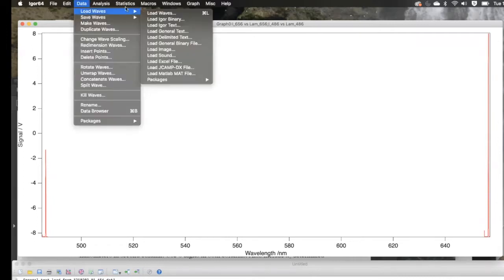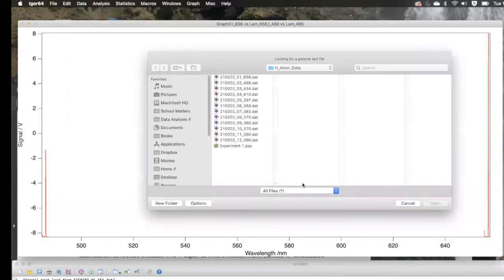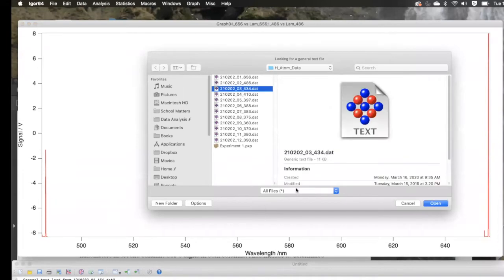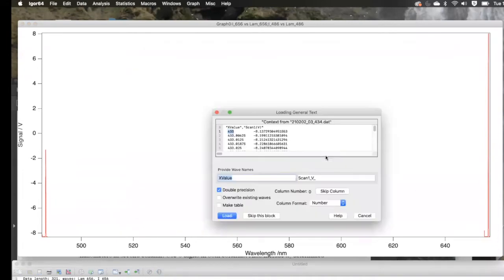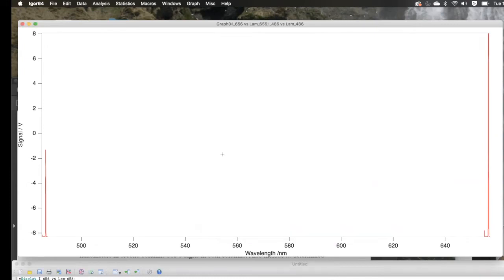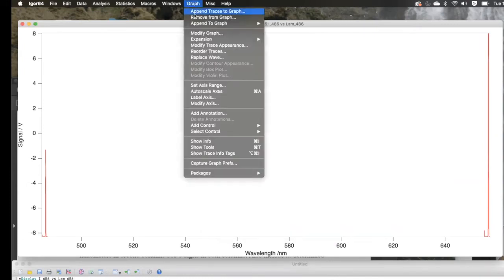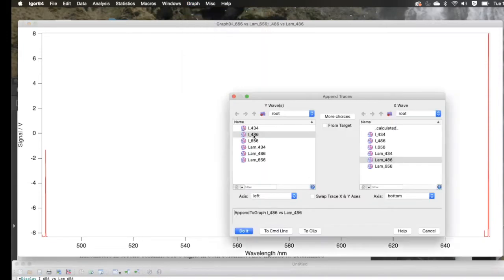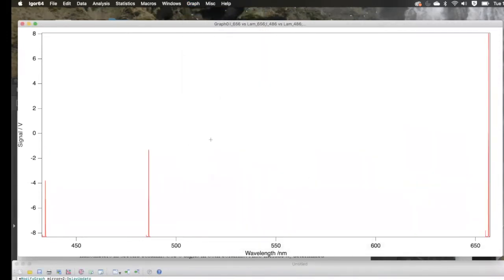So we'll load the next one. Got to change the name again. Wavelength value, this one starts at 434, so let's just call it I434, then boom. And again, we can append that to the graph, 434 versus 434. And now there we go. We've got something that's starting to look like a spectrum.